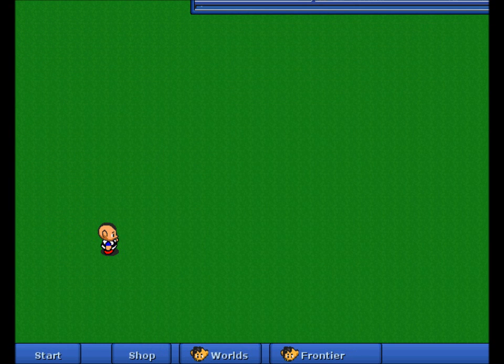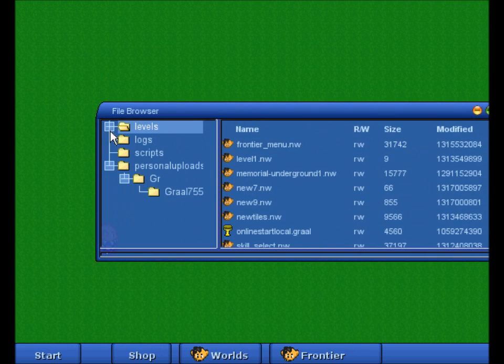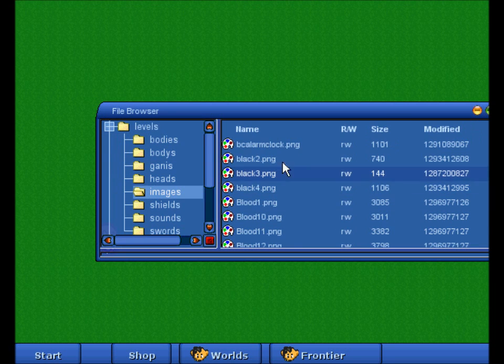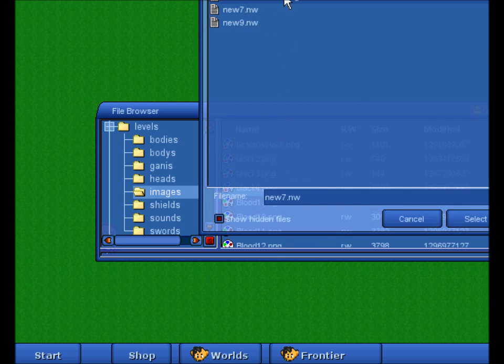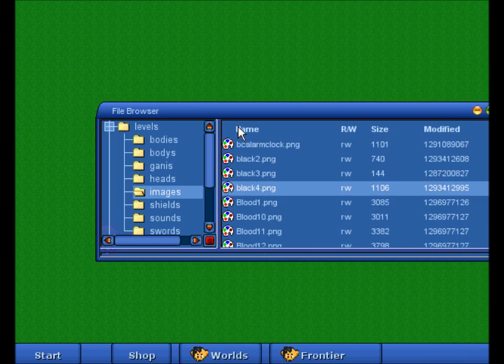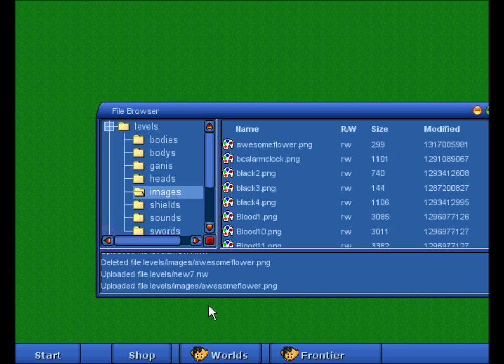Then I'm going to go into RC and click this little plus square next to the levels folder and go to images. Then I'm going to upload an image. I'm going to right click anywhere I want and upload the image. You'll see here it says uploaded the file images awesomeflower.png. So now it's there.